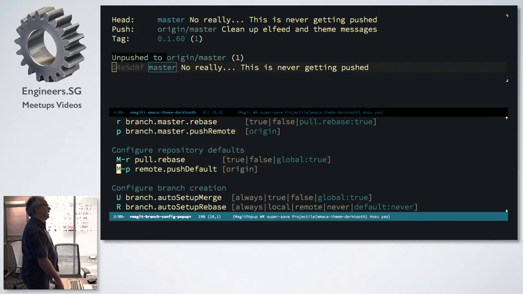Now, interestingly, Magit has changed its push strategy or its merge strategy. Your upstream default is the branch you branched from. So you branch from master into a feature, you do your stuff, and then you think, oh, I know, I'll push a copy of this to my origin. Makes sense, right? No, it's going to push back to master if you just do a straight push. So you must configure it first.